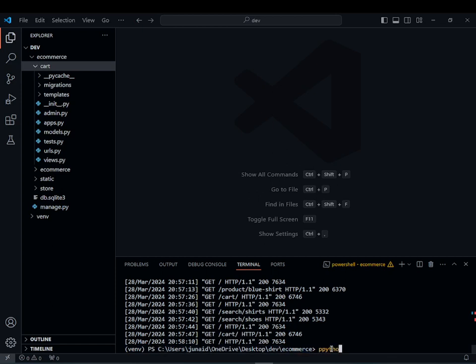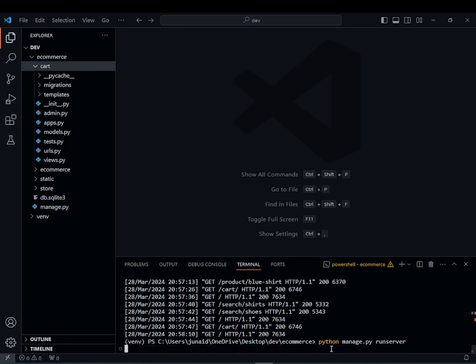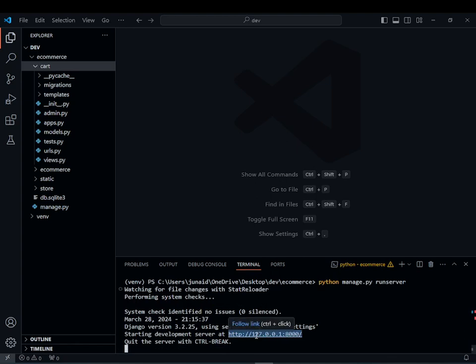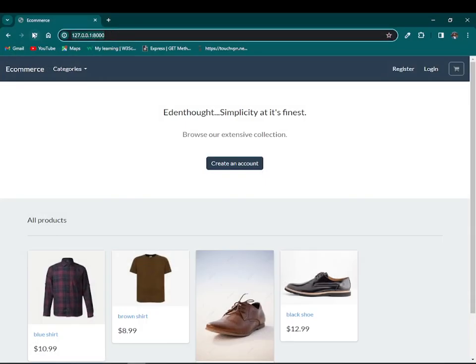And first, just run your server: python manage.py runserver. After running your server, copy the URL and paste it. Just refresh. So now we want to handle our sessions for our cart.